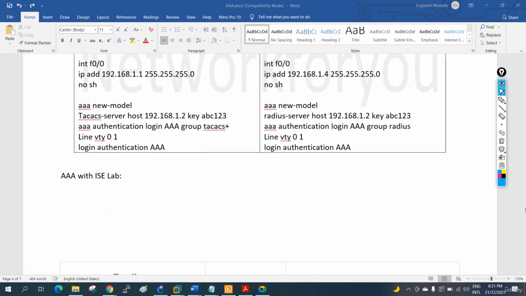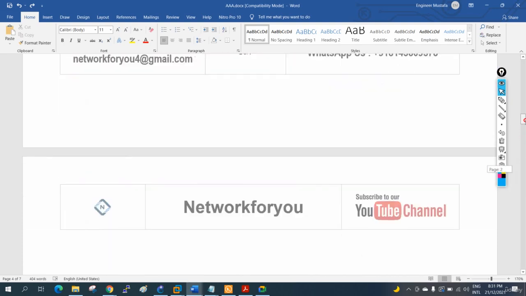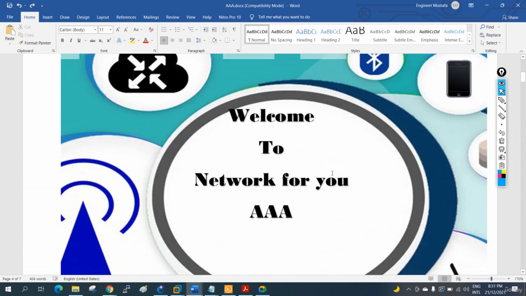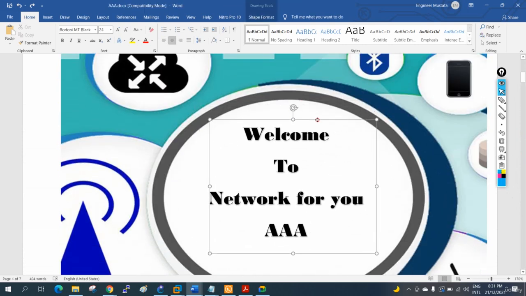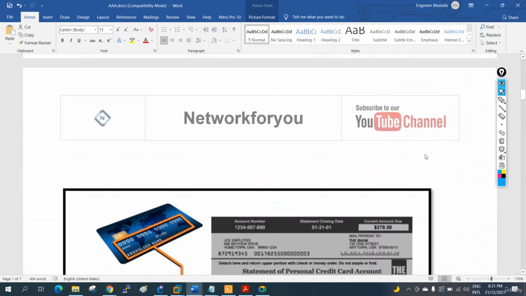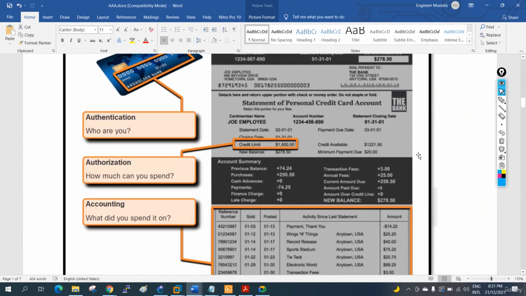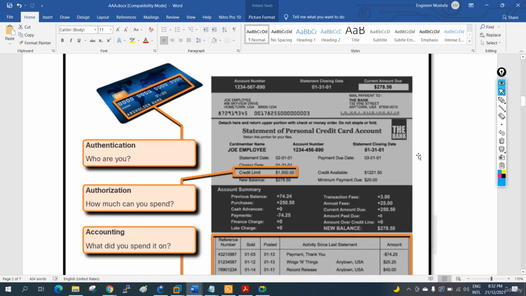What is AAA and how can we use it in our network? We have this same topic at the CCNA level also, with some theory there. So let's start. First of all, we need to remember AAA is nothing but authentication, authorization, accounting. Authentication means password. A simple example: when you put your ATM card in the ATM machine, it asks you for the PIN. That is, it is asking who you are. That is nothing but authentication.